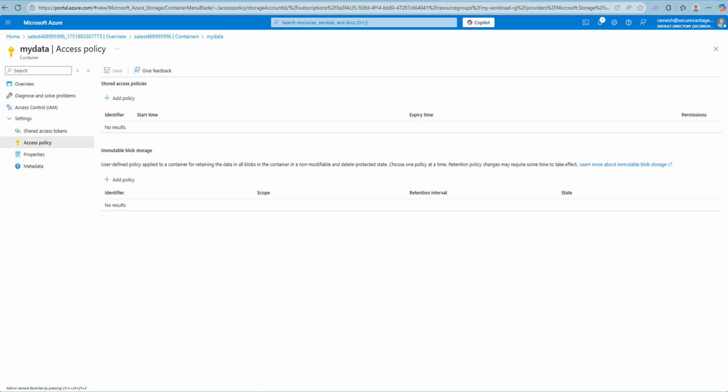By using these policies, you gain centralized control over access. For example, if you distribute a SAS token tied to a policy, you can revoke or modify access without having to regenerate the token.